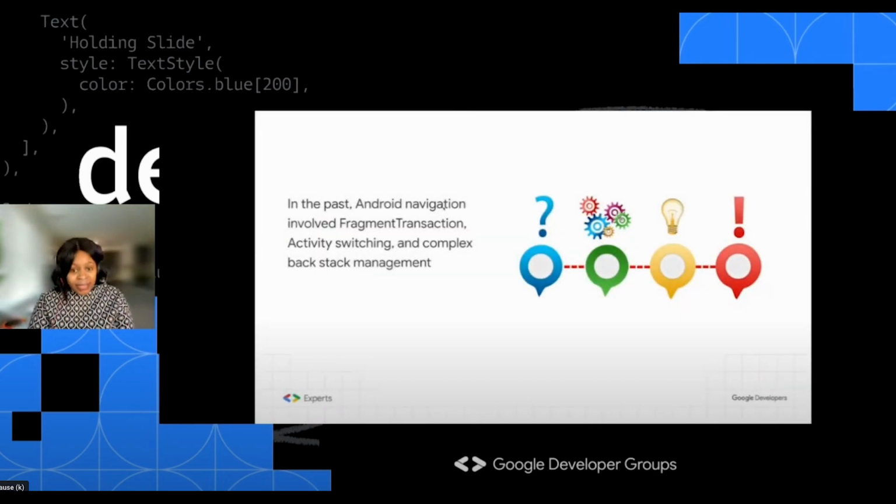Now, in the past, Android navigation involved fragment transactions, activity switching, and complex backstack management.